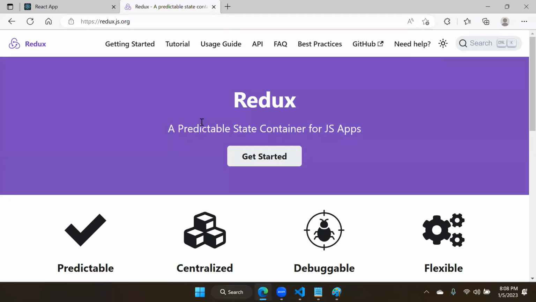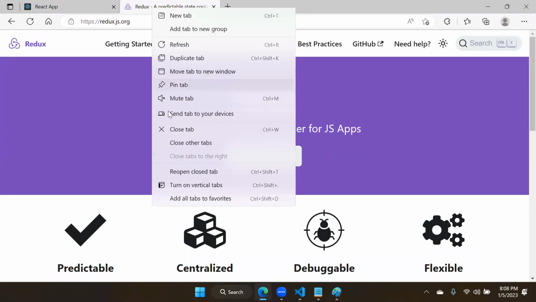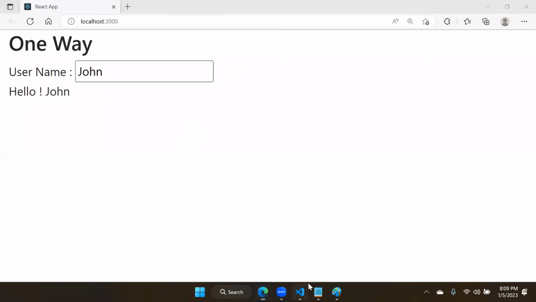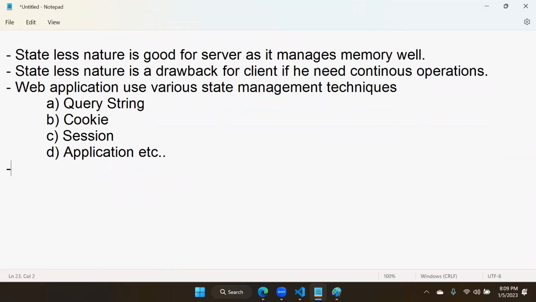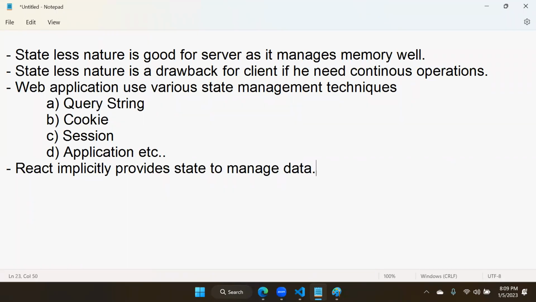Later, you are going to learn this. You will see how to use it. But initially, Angular and React-like technologies need these kinds of third parties. But initially, the advantage of React is that React implicitly provides state. React internally provides state to manage data. So we can use this state.